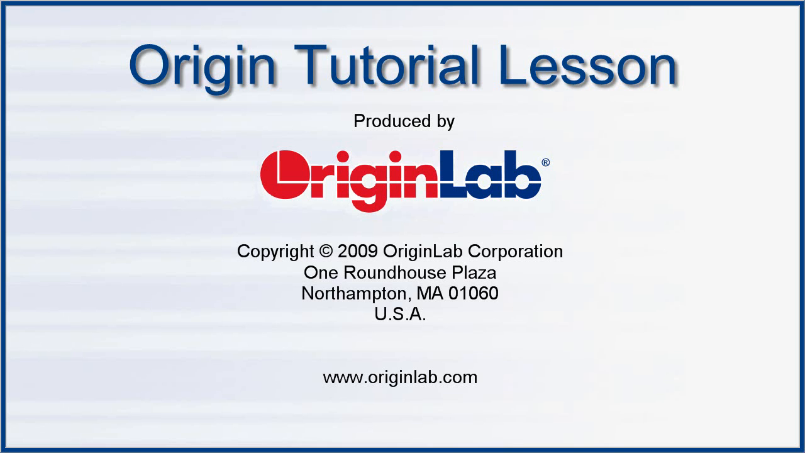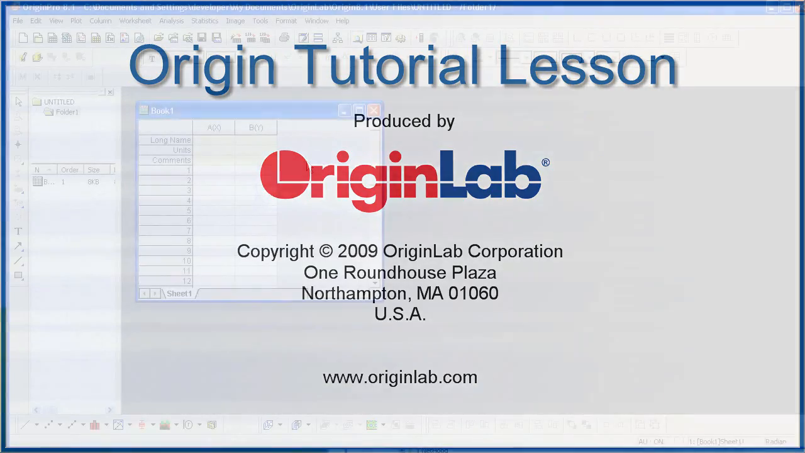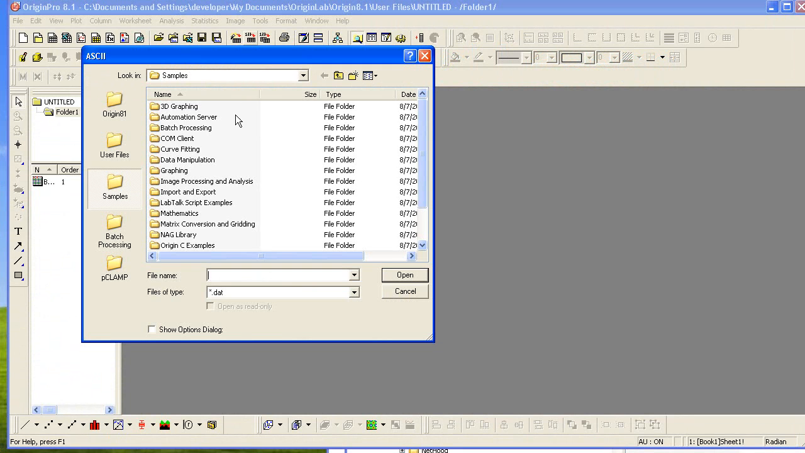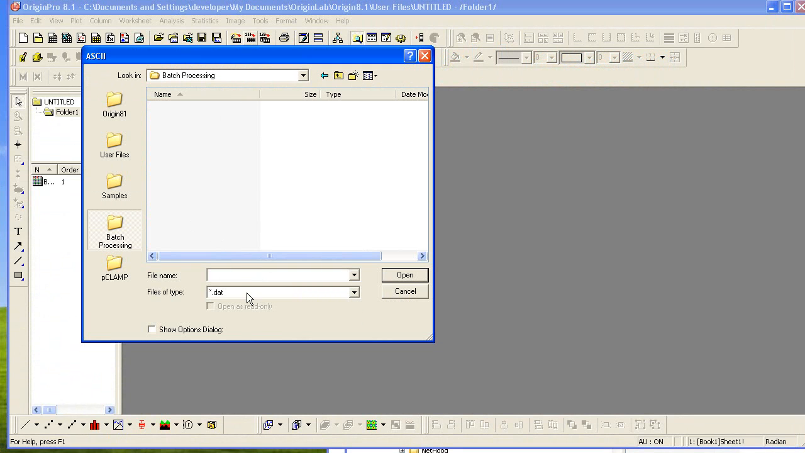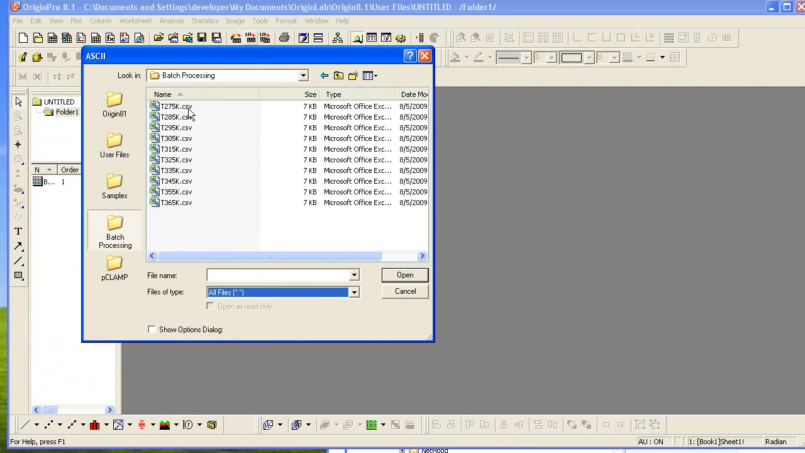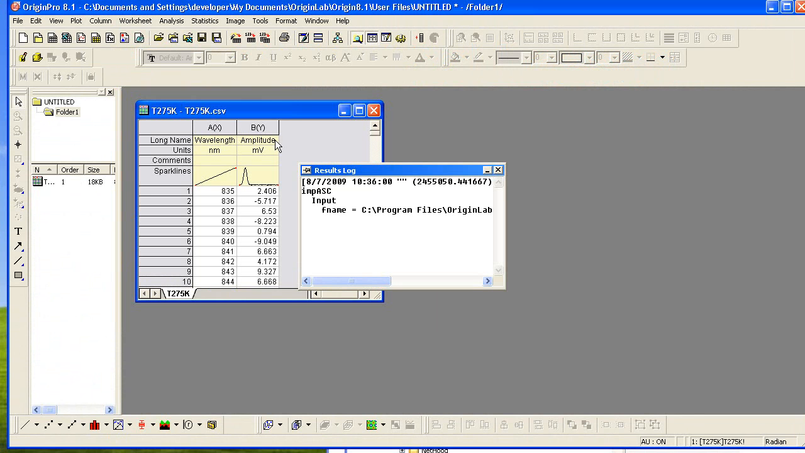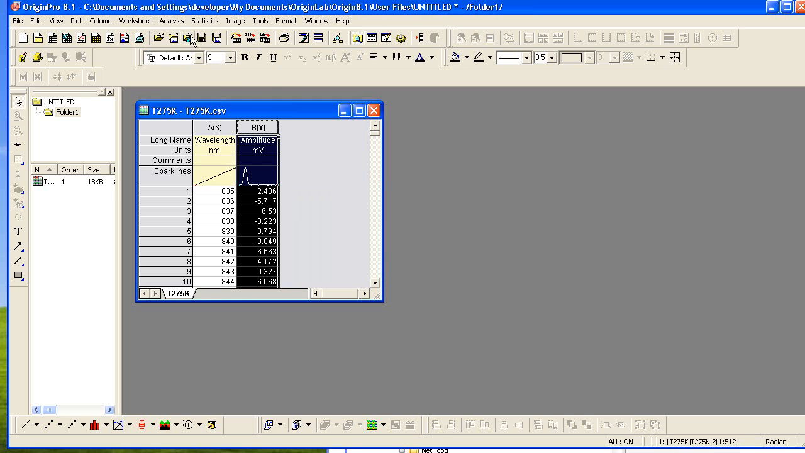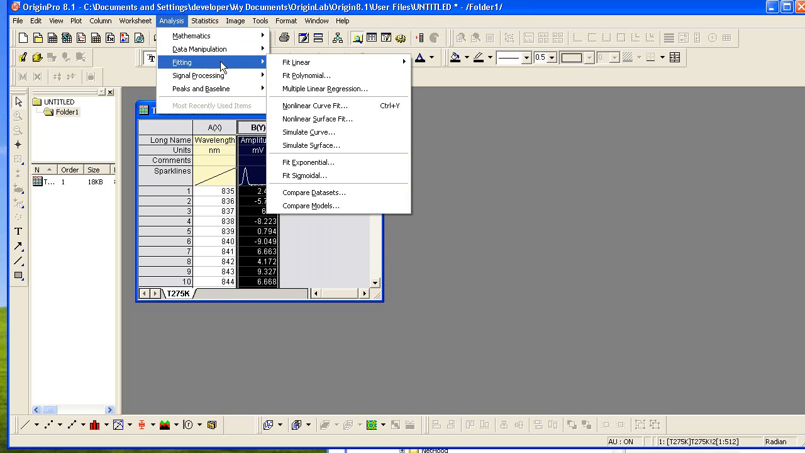In this tutorial, I will show you how to create an analysis template to use to batch process multiple files. I begin by importing one of our sample ASCII files. Let's perform peak fitting on this data. So I'll highlight the Y column and select Analysis, Fitting, Nonlinear Curve Fit.